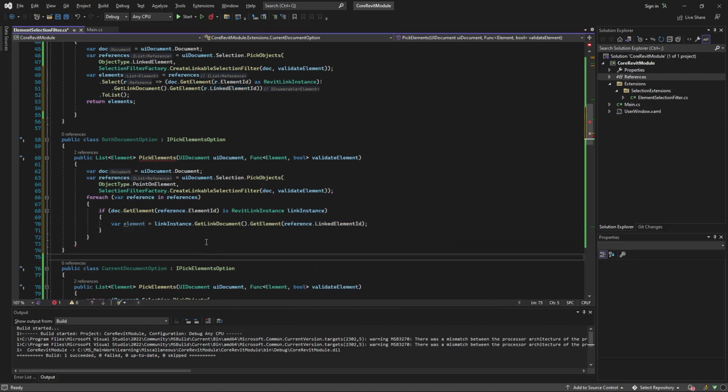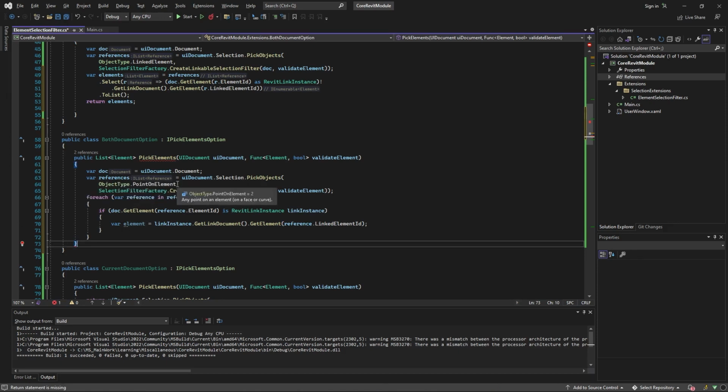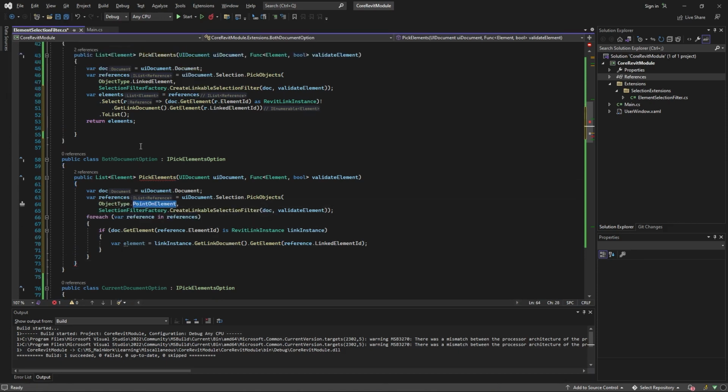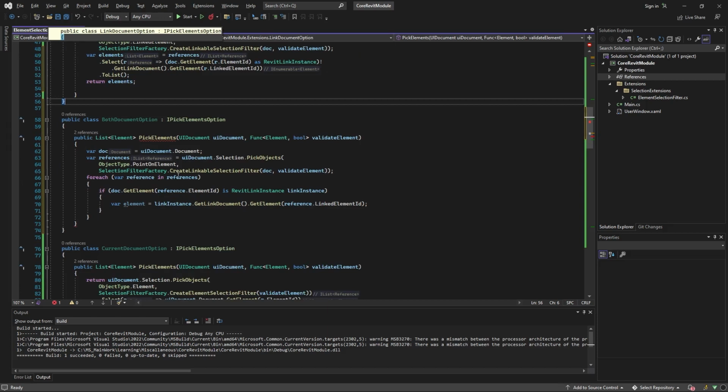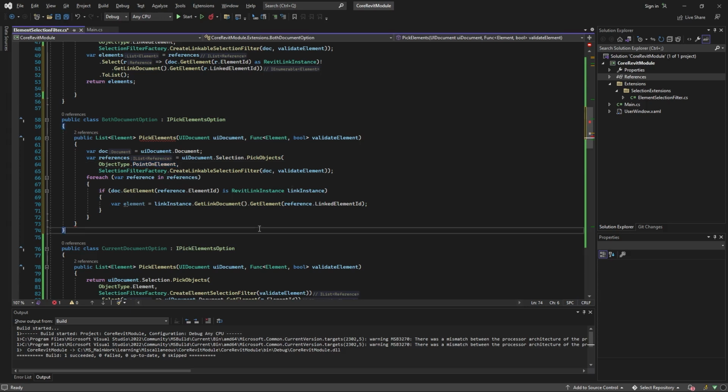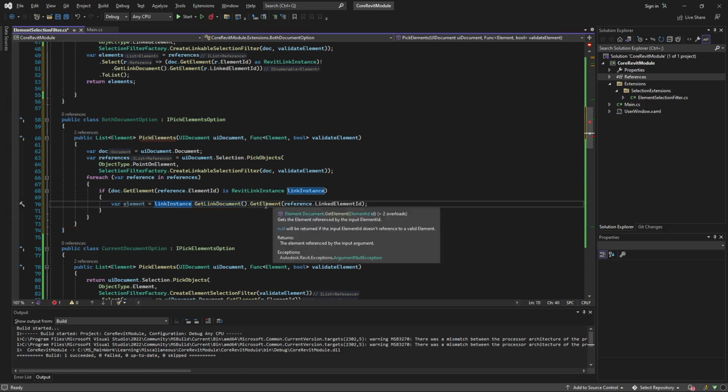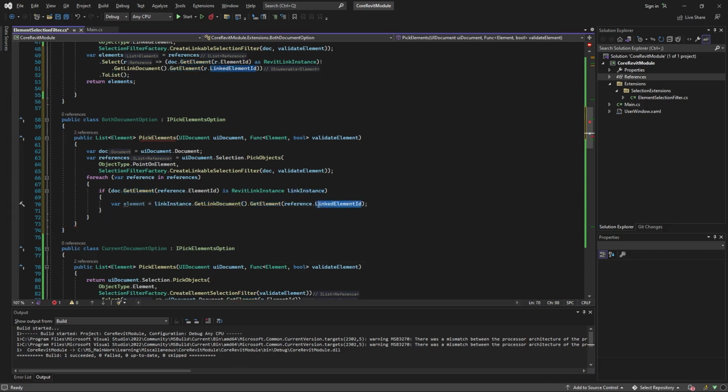Again, let's think about what I do here. Right now, because I'm using PointOnElement, that means that, because in the other option we just select the linked elements, so we are sure that it's only going to be from linked files, here we're using PointOnElement. That means that we can select elements from the link and from the document. So what we need to do here is first of all check if that is a Revit link instance, and if it is, I want to grab the document from the link and get the element by this ID. So this reference has a LinkedElementId.